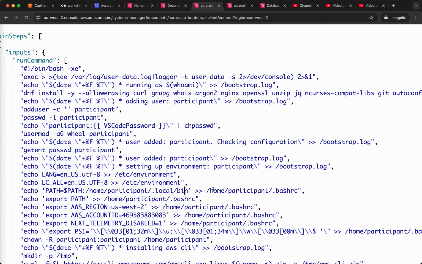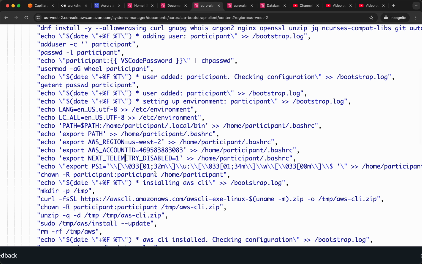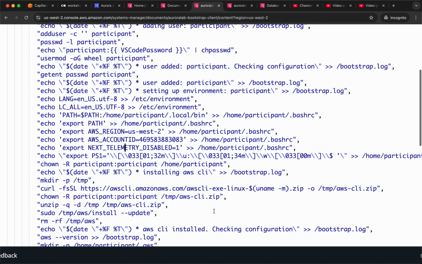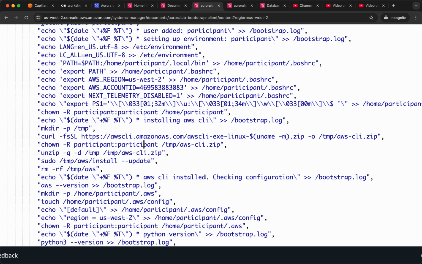Binaries, and then setting up the bashrc file. And then AWS region to mention what the AWS region is through environment variables, and then next telemetry disable, PS1, how the prompt looks, and then participant home. So access, AWS CLI they're downloading, and then providing the access to the participant for it, and then installing the AWS CLI. Finally, this is the install script that's being run.